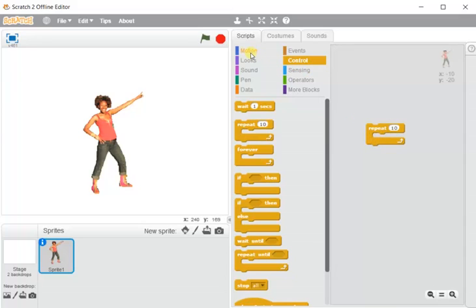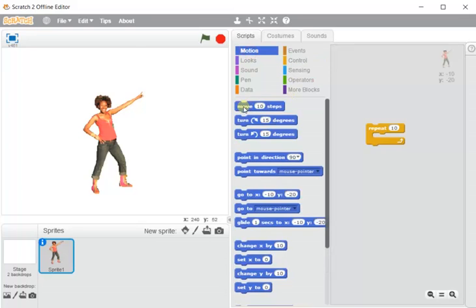So you can take other scripts like motion, move 10 steps, take it and put it inside. Then turn 15 degrees, this also you take and put it inside. Now you can see that these two single scripts are contained in the repeat script. For this reason, the control scripts are known as container scripts because they contain more than one script within their structure.